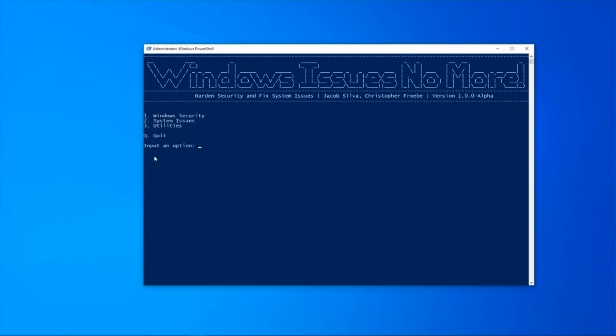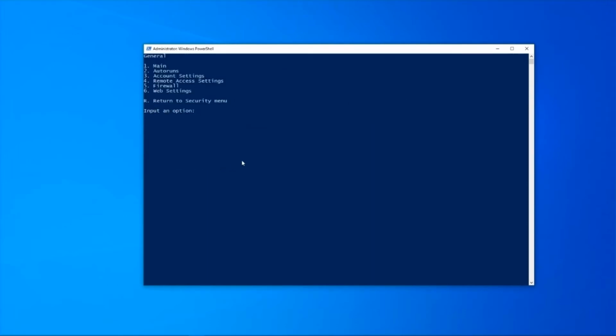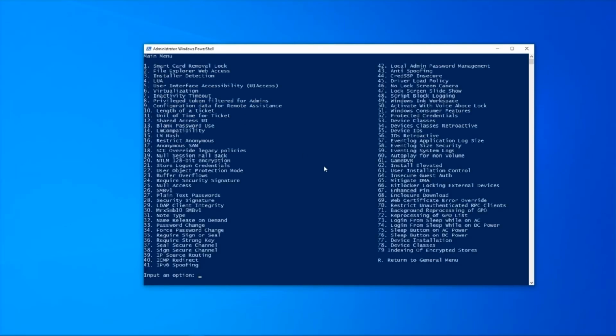Now I'll be demonstrating our final menu, the security menu. I'll be starting off with the general menu, and we'll be using the main menu for starters. As you can see, we have 79 features, and we'll be trying out feature number 13, the blank password use feature.